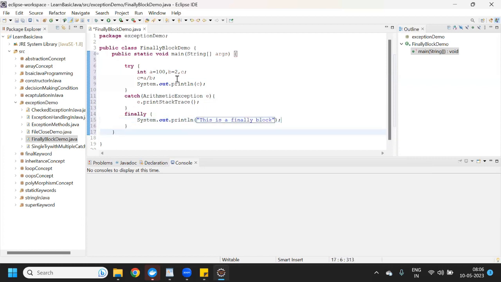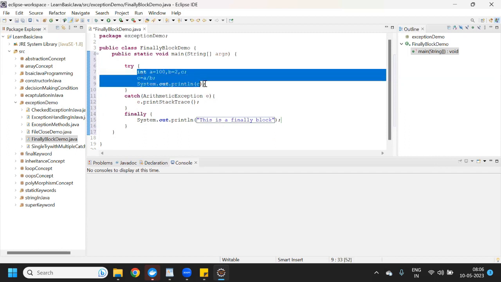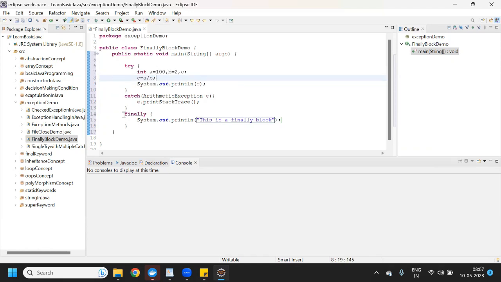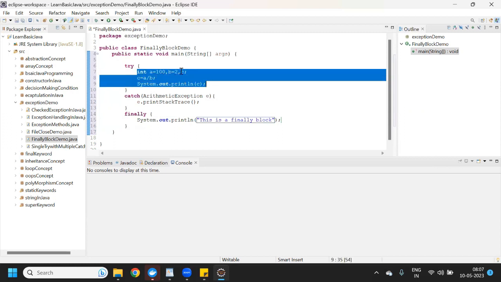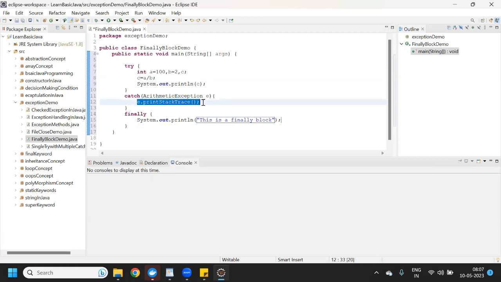As of now, we are not going to get any exception since we are dividing 100 by 2, so it will return 50. If it does not throw an exception, it will go inside the try block, and after the try block it will move into the finally block. If your code throws an exception, then it will move into the catch block, handle the exception, and then move into the finally block. So I will run this program.